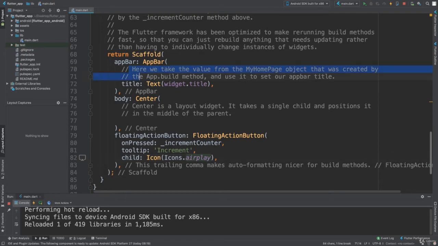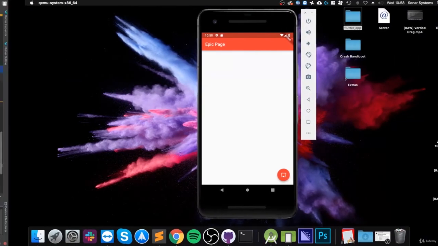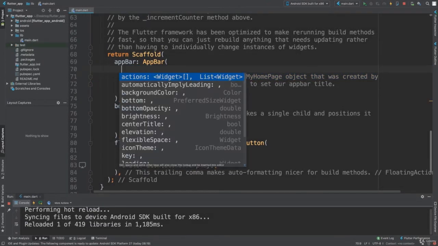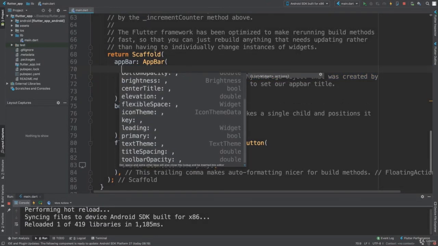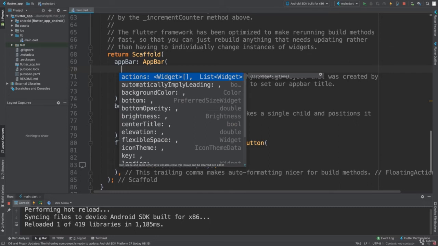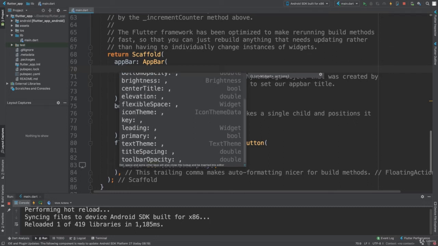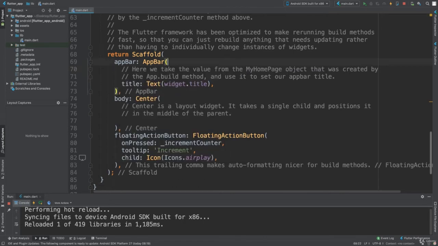So we have the app bar, which is this little thing at the top right here. If you press Control Space, you can see all of the different properties. So you can override some of the properties like background color. I recommend you do that. I recommend you change brightness. Just experiment with this. And we have the body. And we can have a floating action button as well, which is what we have right there.